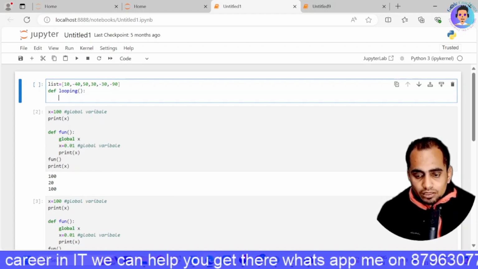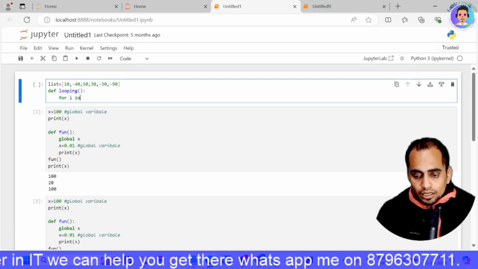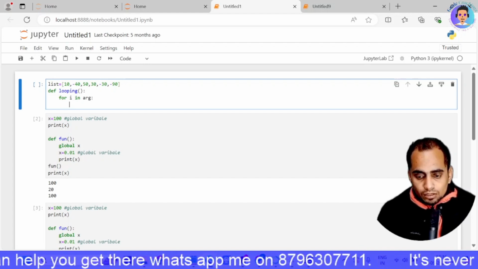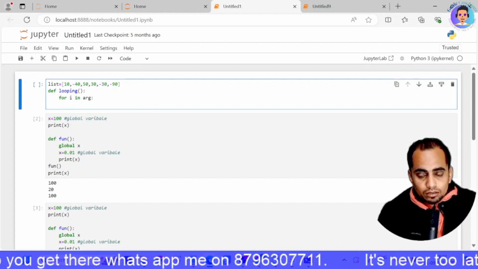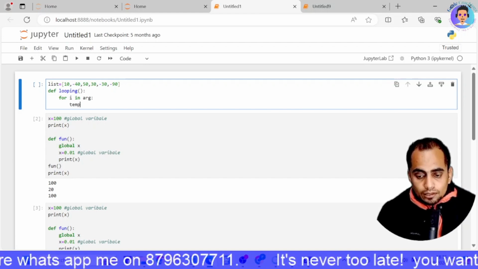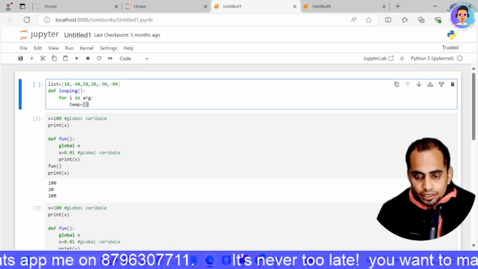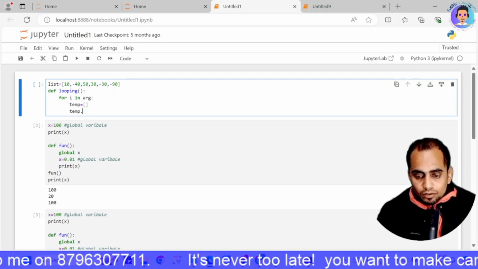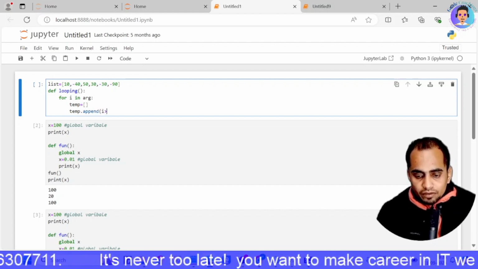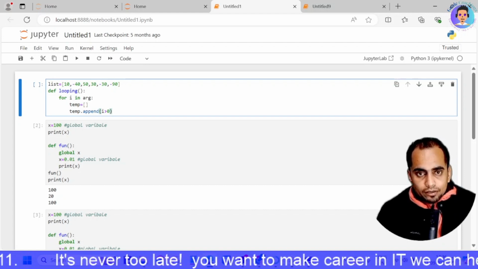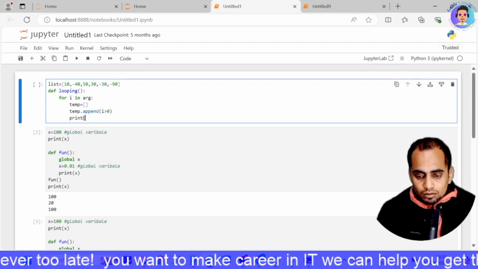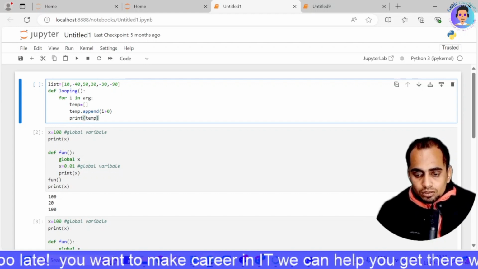We'll go inside it, we'll say for loop. Okay, for i in arg, and then in the loop I'll create one more list, temp, and this temp is my empty list, and I'll say temp.append. What I want to append: whenever i is greater than 0, append it. Okay, and then I'll say print temp. Now this is what I want to do.